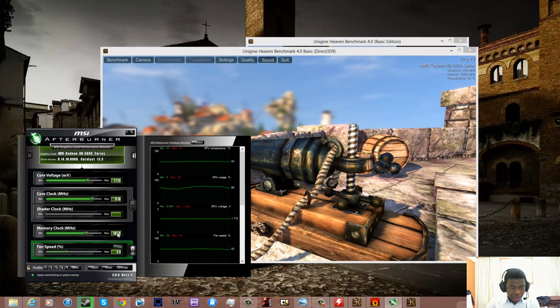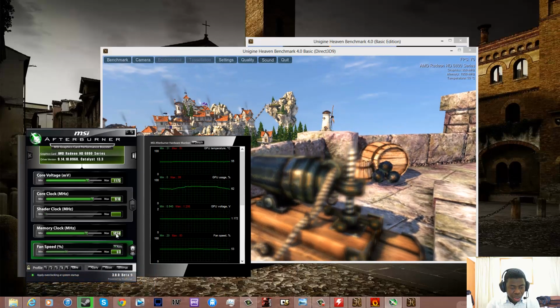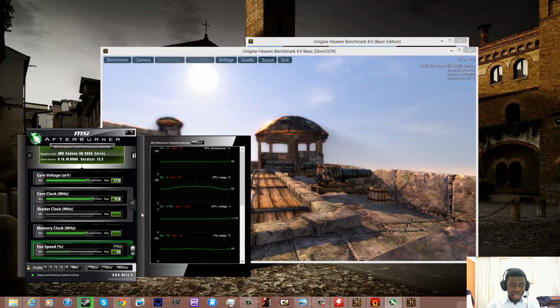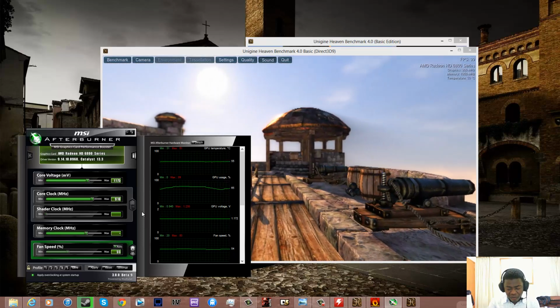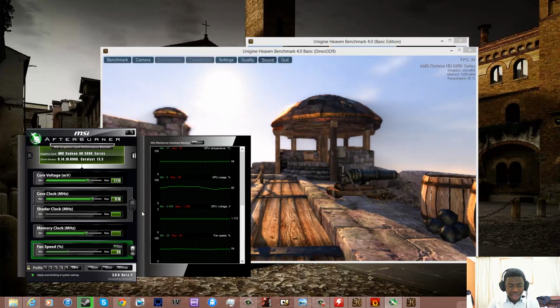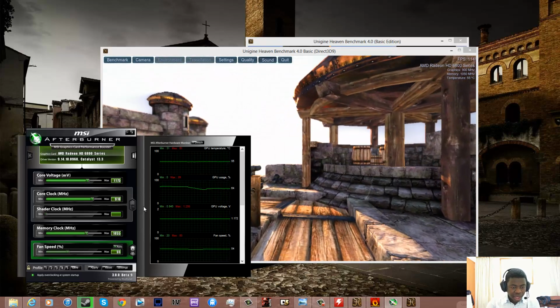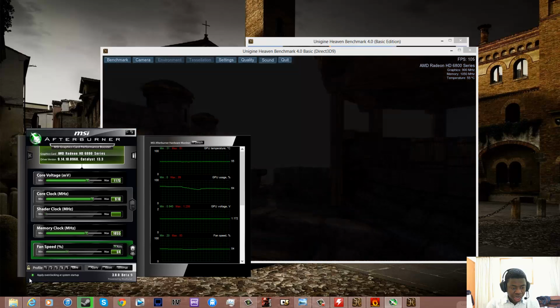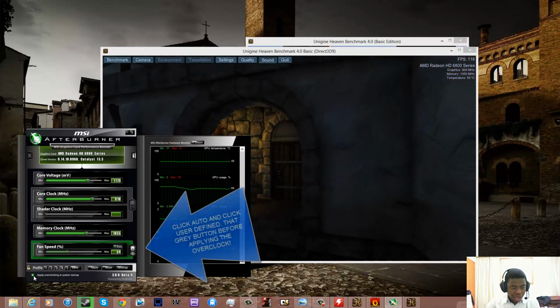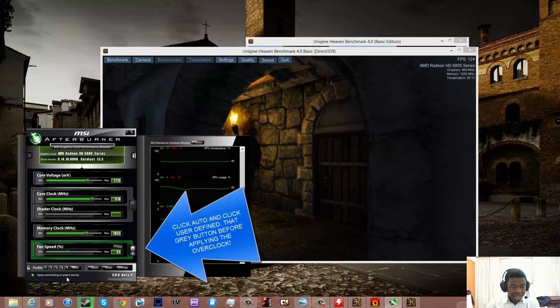And then bump up your memory clock by, let's say, increments of 5, just to be safe, okay? 5. And then you want to uncheck overclocking, apply overclocking at system startup.